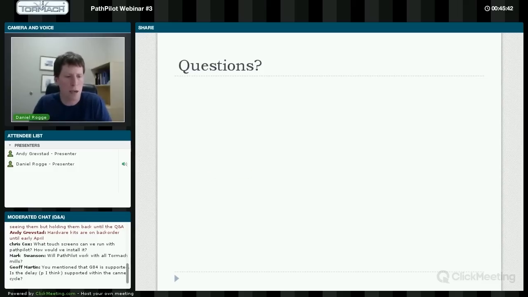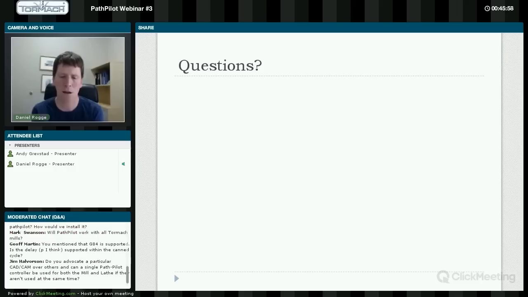From Jeff Martin, I mentioned that G84 is supported. The delay, is that supported within the canned cycle? So just to remind folks out there, G84 is a tapping cycle. It's a FANUC standard G code. But on a machine without a spindle encoder or a servo spindle, using a tension compression head, you can tap.